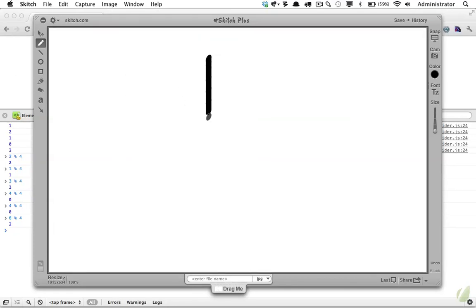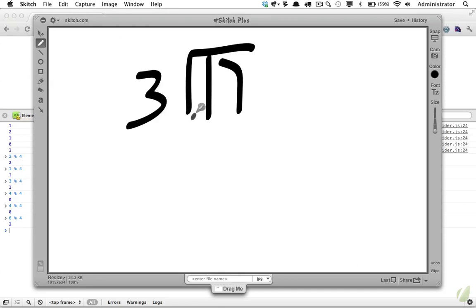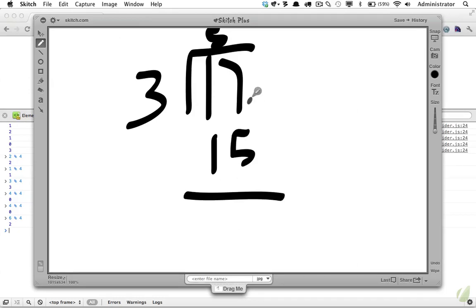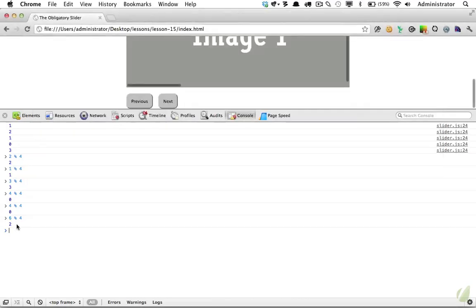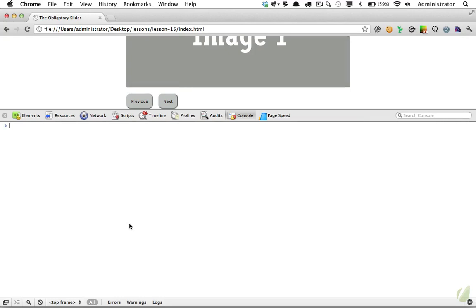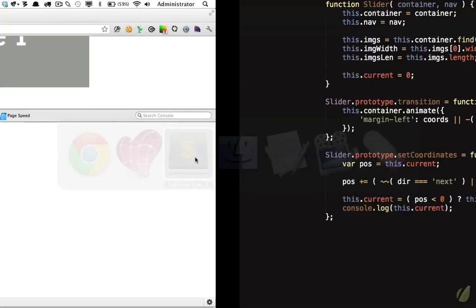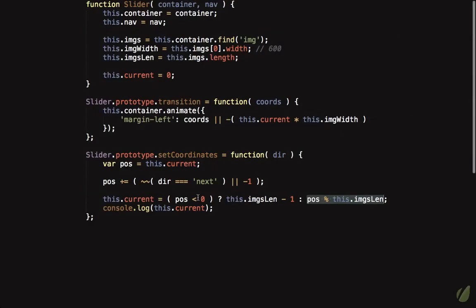Let's try another one. Let's do 17 mod 3. All right, well in that case, 3 goes into 17 5 times. 5 times 3 is 15. And what is the remainder? 17 minus 15 is 2. So 17 mod 3 is 2. Let's try it. 17 mod 3 is 2. And you'll find that when you're doing programming, especially for things like this, that technique can be very, very handy.